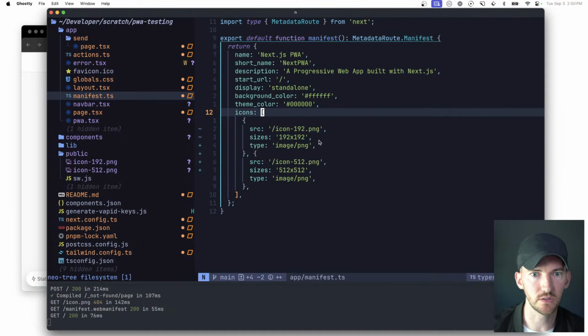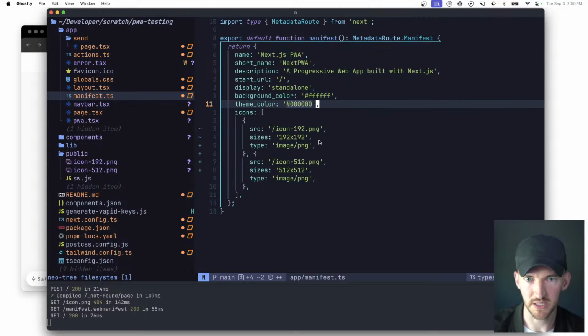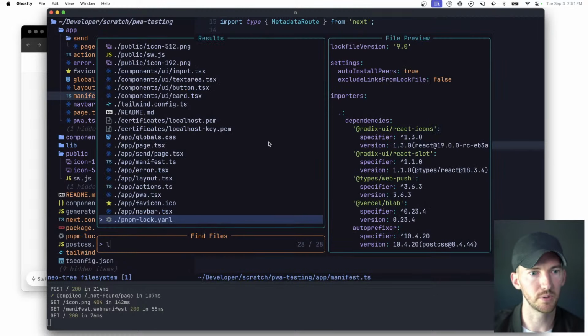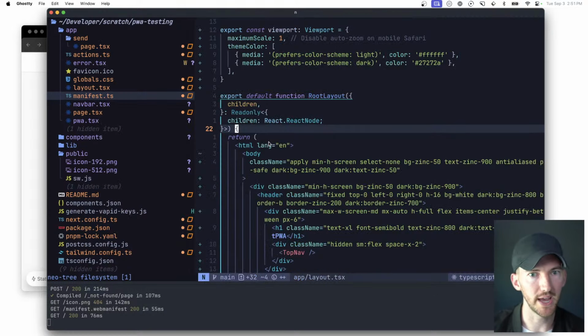So going back to our manifest, pretty much everything in here I think makes sense. It's just a bunch of strings. But then you'll notice I'm referencing these icons, and these icons I have over here in the public directory. So I'm referencing 2 different sizes of icons. Another thing to mention while I'm here is I'm going to pull up the root layout of our application.